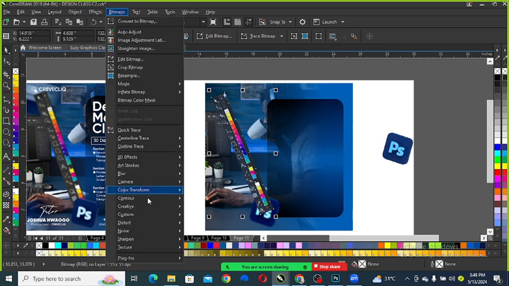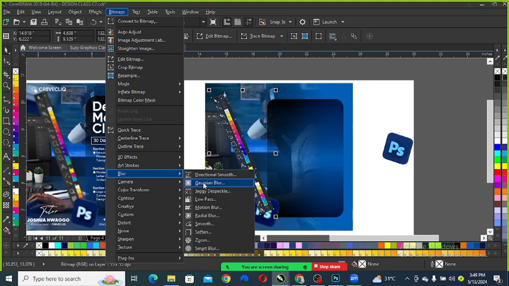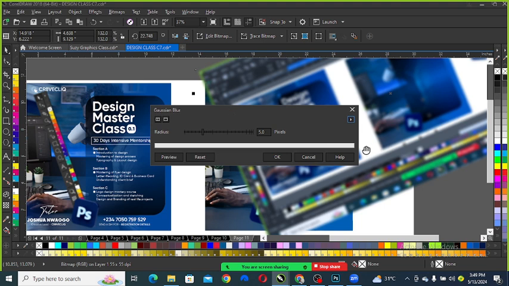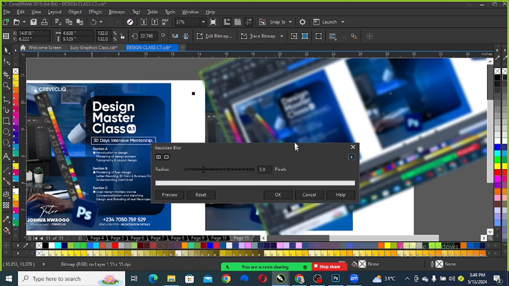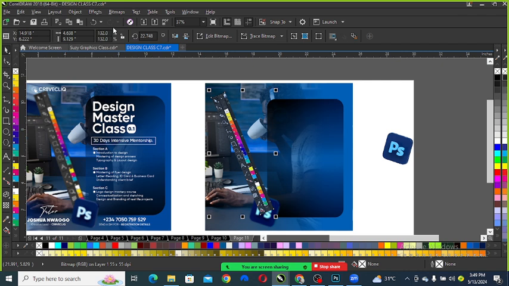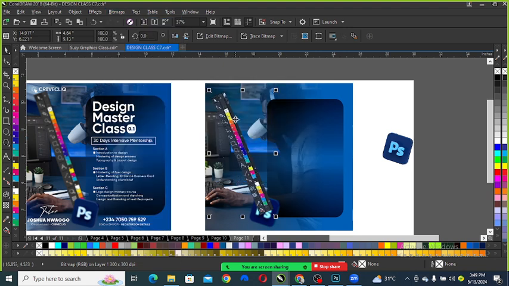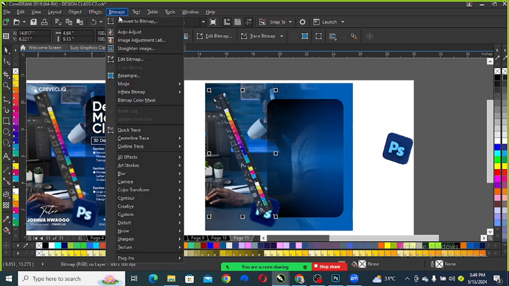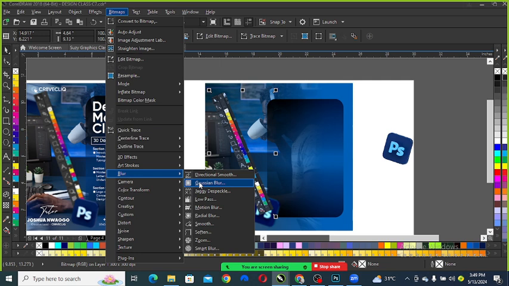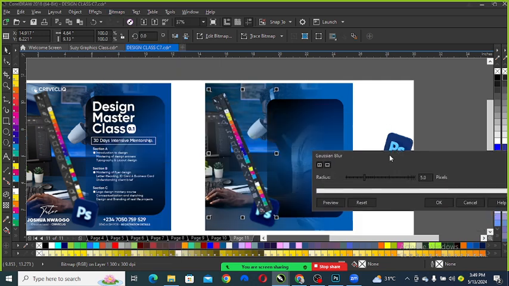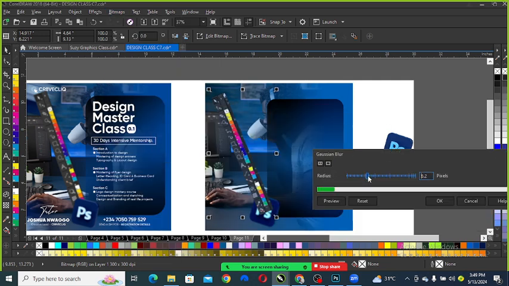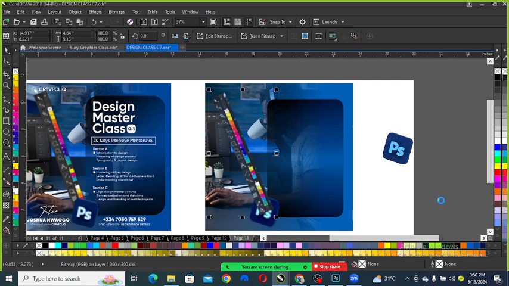So I went to bitmap and I said blur it. As you see, as I blurred, the whole background came back. So I'm supposed to convert this thing to a bitmap. So we say convert to bitmap, so it will convert it to a picture. Right now it's not a picture to CorelDRAW. So I'll go back to my blur and say Gaussian blur. Is this enough? I think that's enough. So I say okay.